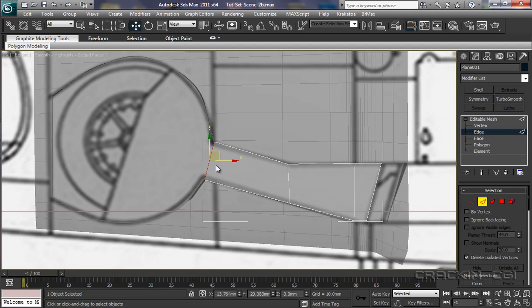Of course, then I can go R for my scale tool. Let's just scale that in a little bit, about there. Back to W for our select, and let's just extrude that out again, bringing it back to there. I'll grab that little bit there, lining that up with the rotate. Just rotate that into position there.